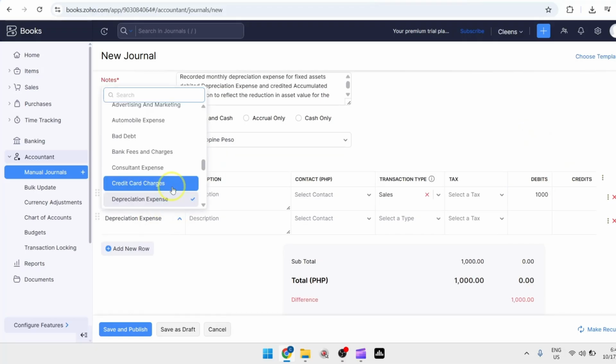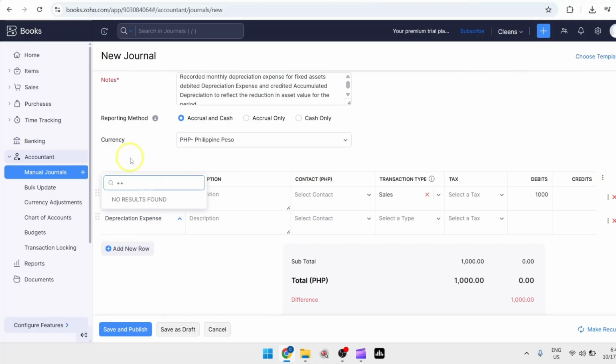Next is choose another account, which will serve as your accumulated depreciation. Then next is enter the same amount, but this time on the credit section. Then once done, head over and click on save. So that's pretty much it.